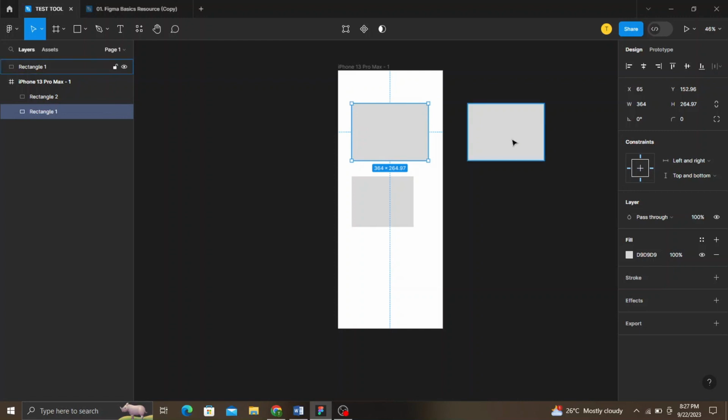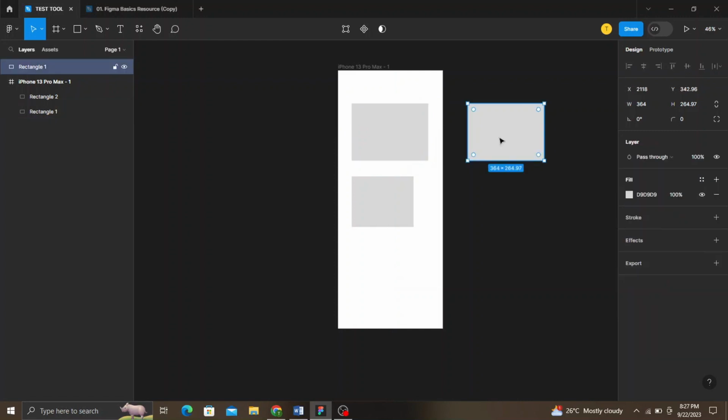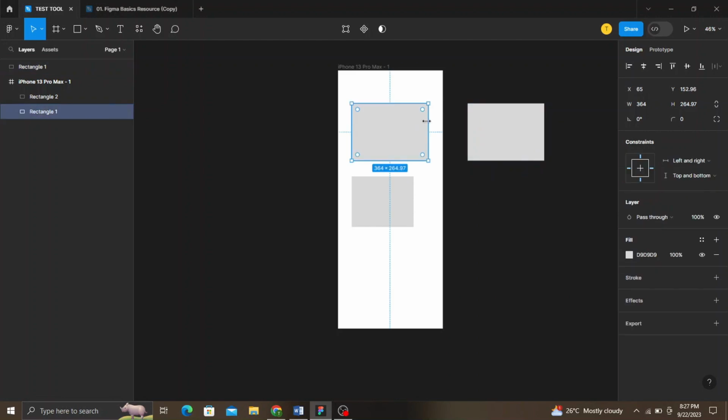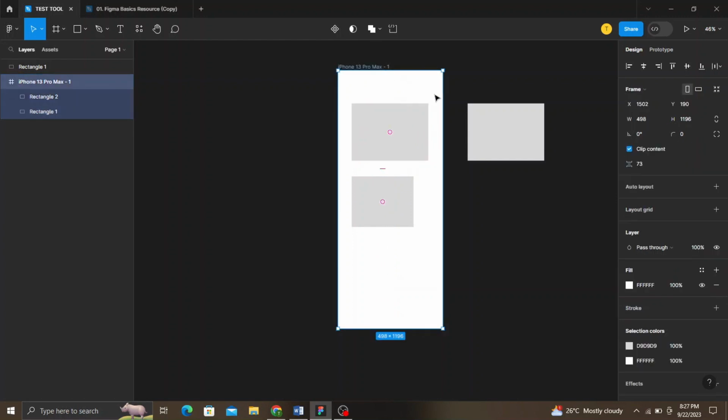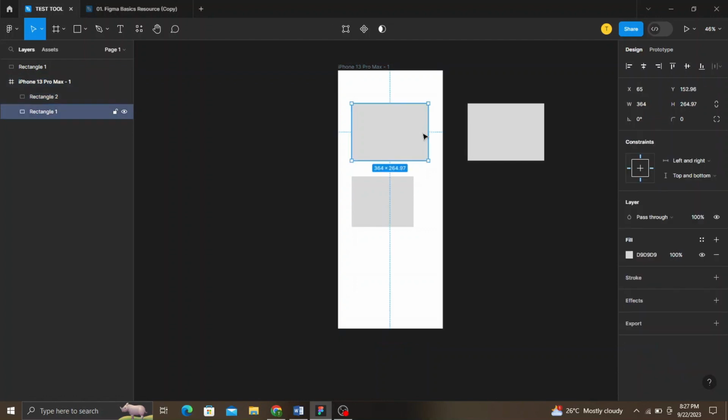Sometimes though, you do want to resize the frame along with resizing the items within. And the way to do that is to ignore the constraints, and the shortcut to hold is Command for Mac and Control for Windows. So let's take a look. So I'm going to resize this again. This is set to a scale.